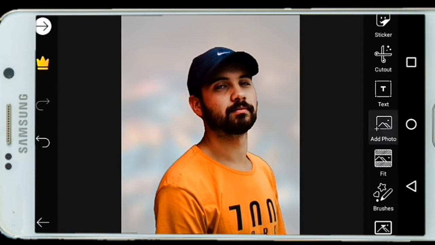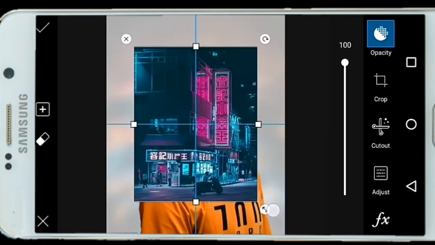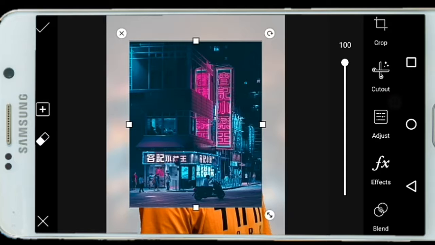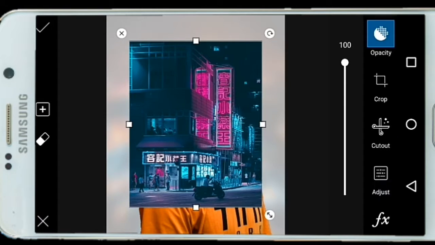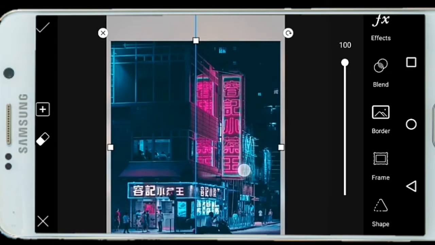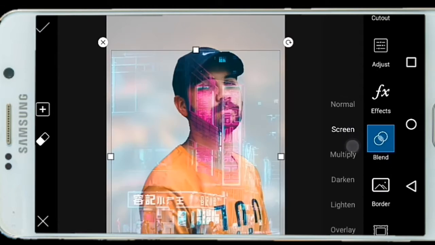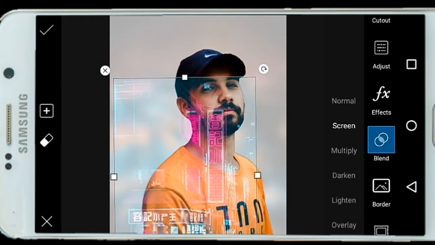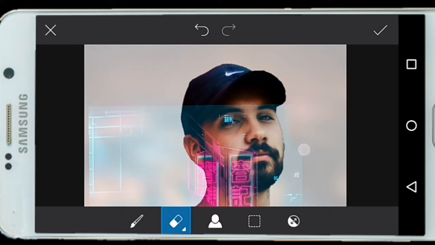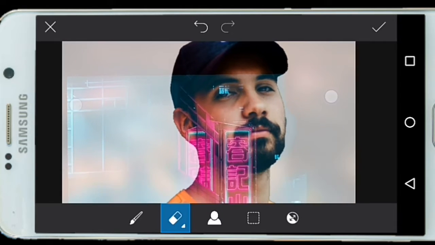Then click to add photo again. I will use this image for double exposure. Adjust with the picture. Then click to blend mode. Then select screen. Then click to the erase option. Then erase the existing area.